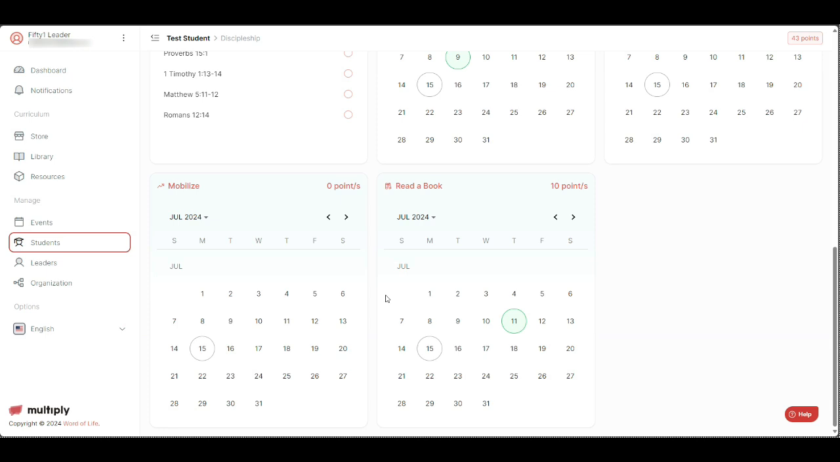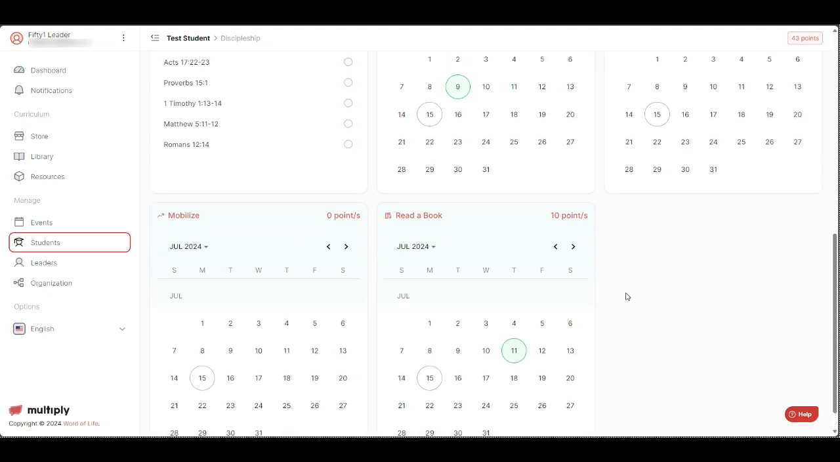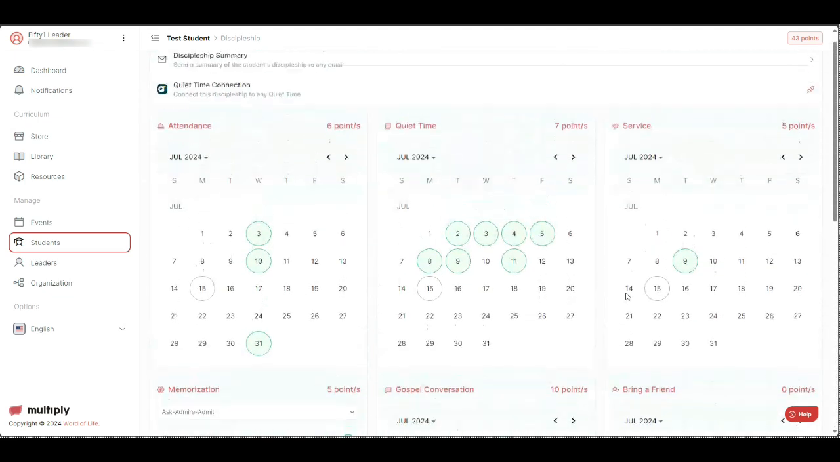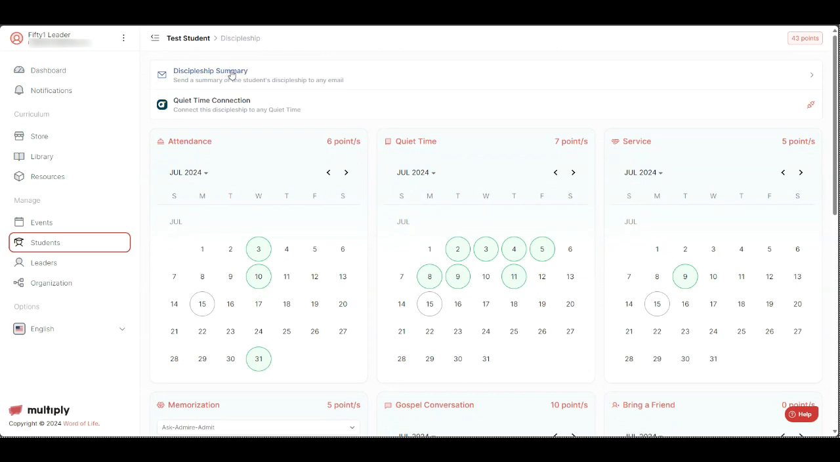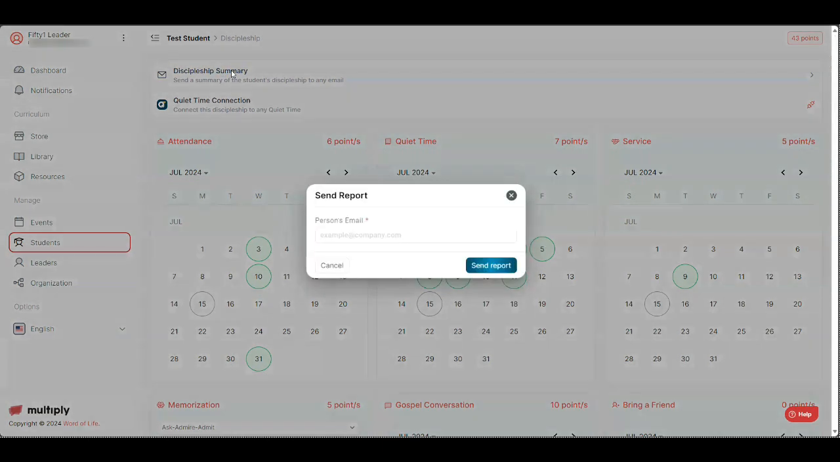As you track a student's progress, you will see their points increase in the top right of your screen. When a student or their parent wants a summary of the student's progress, you can use the Discipleship Summary tool at the top to send an email report.